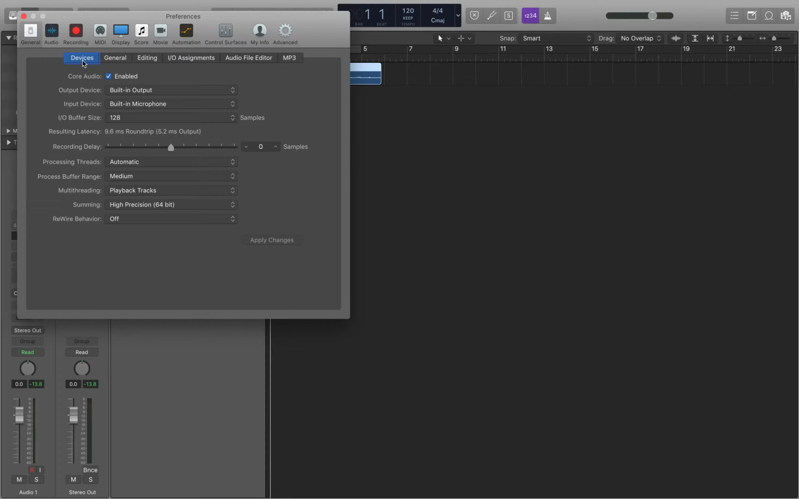Audio toolbar. Devices, selected tab, 1 of 6. And the devices tab is what we need, so it's good that that's already selected for us. General tab, editing, I/O assignments, audio file editor, MP3, 6 of 6, Core Audio.